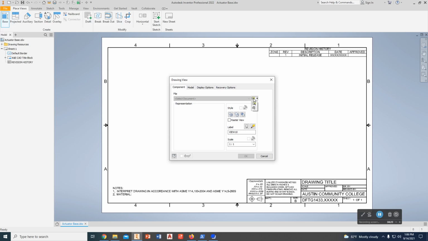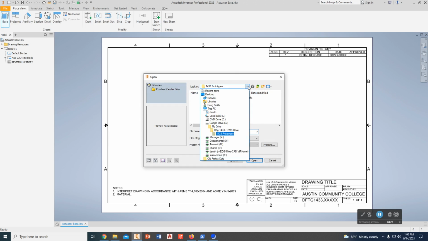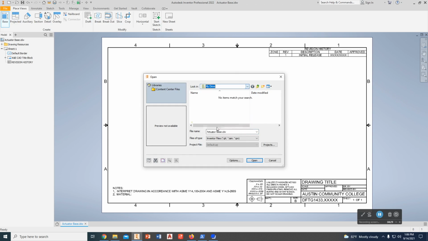Over here on the right-hand side, it says open an existing drawing. So you click on that, actually pick on the magnifying glass there if you want to. Then you're going to have to go to My Drive and go to your 1433 drive, or however you have yours set up. And what you want to find is your actuator base IPT.